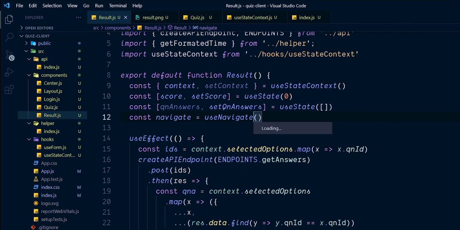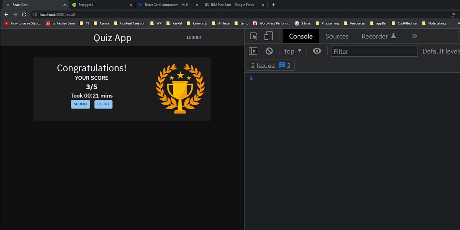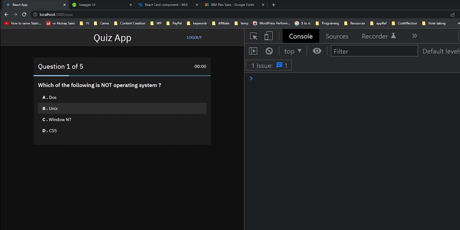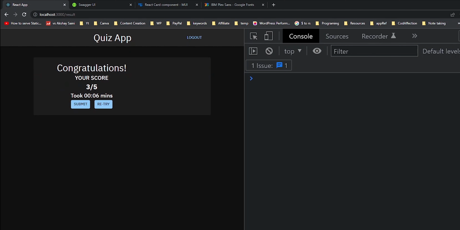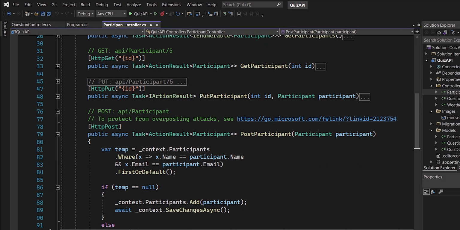Let's import this hook. Now we could do this navigate /quiz. Let's try the button here. Boom, that's it. Let's implement the click event for this submit button here. So during the submission, we have to update the current participant score and the time taken for this quiz program. So let's create an update web method inside this participant controller here.